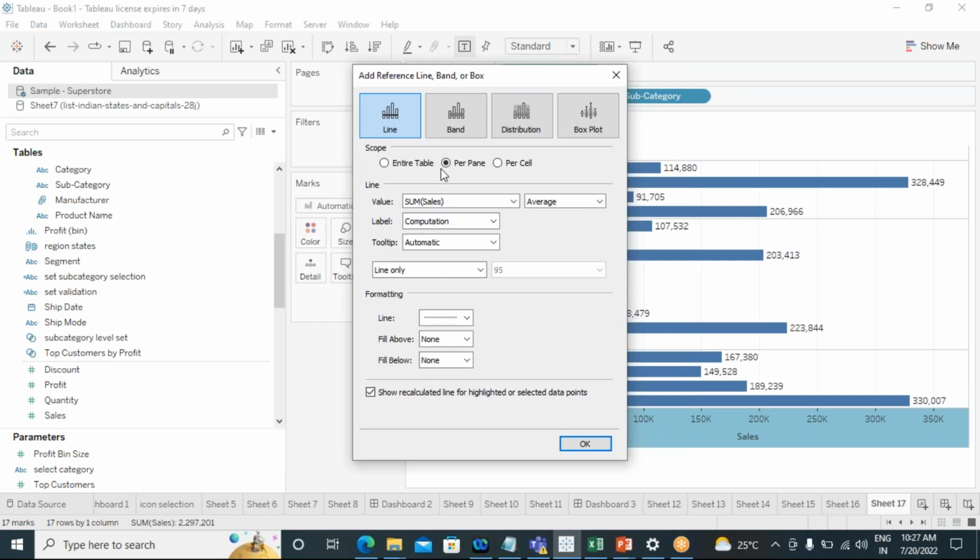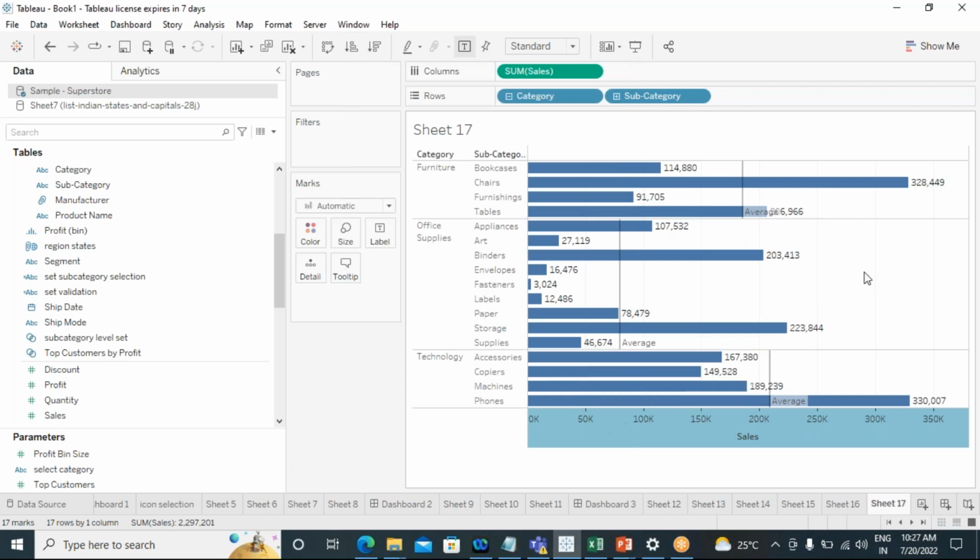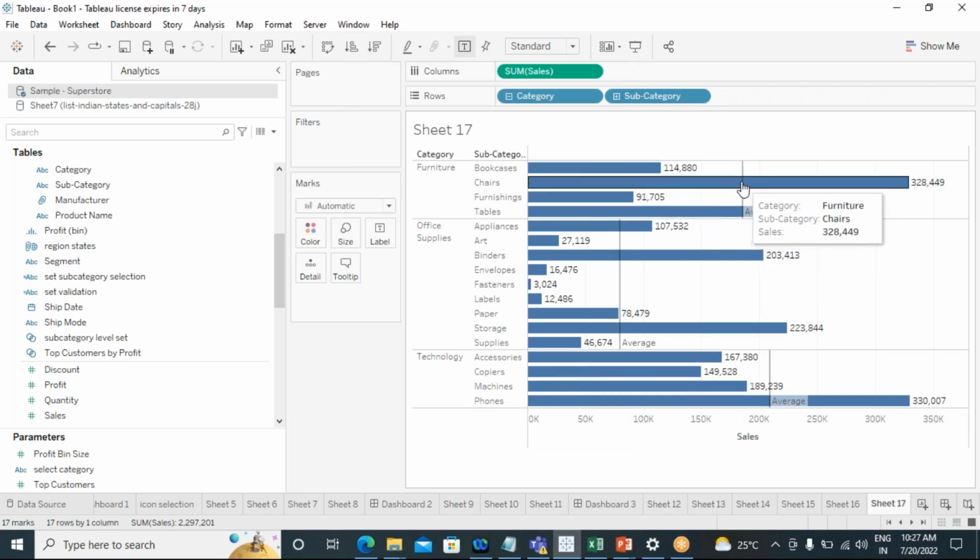Let's right-click here on the axis and add reference line. Select per pane. Can we see that this is the average value in this particular pane? The average value for furniture is 185,500. For office supplies, the average value is 79,894. For technology, the average value is 2,09,039. These are the averages for the panes. In a particular pane, we can check which subcategories are at least hitting that average of sales or not.